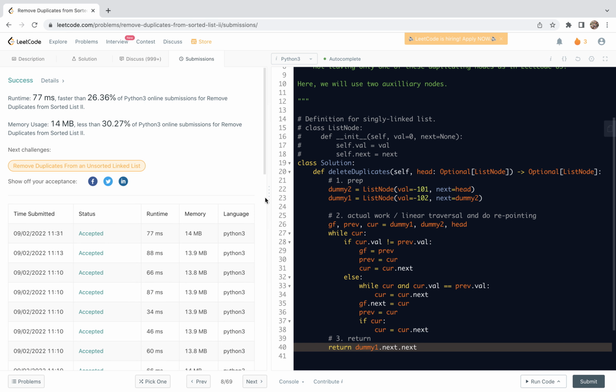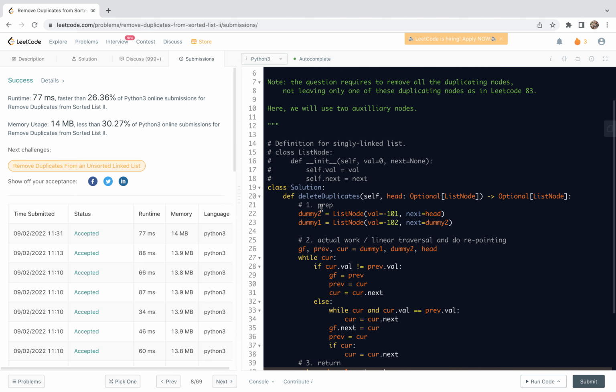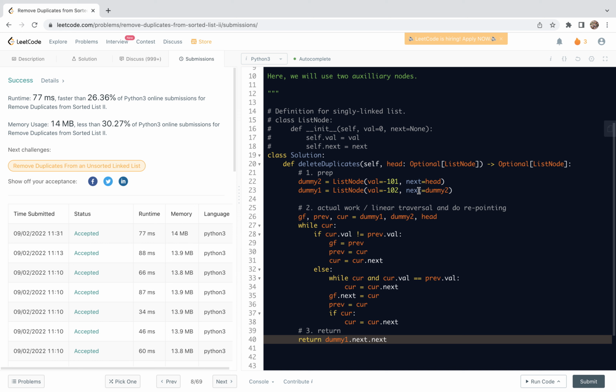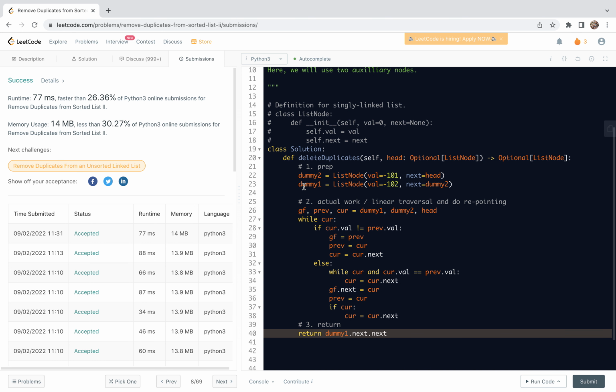This problem is, I feel, slightly more complex than LeetCode 83. But the trick we used is to introduce two dummy nodes in order to do the reset.